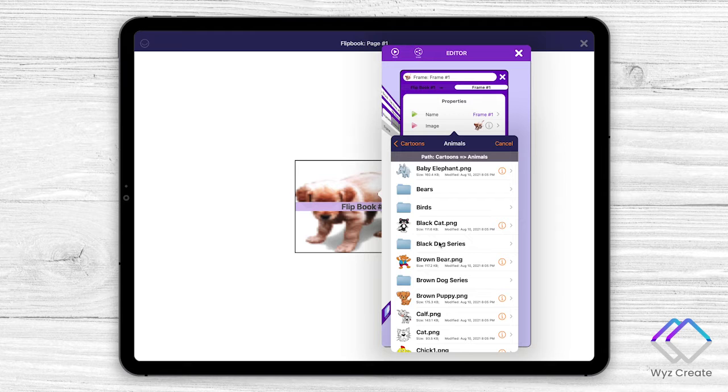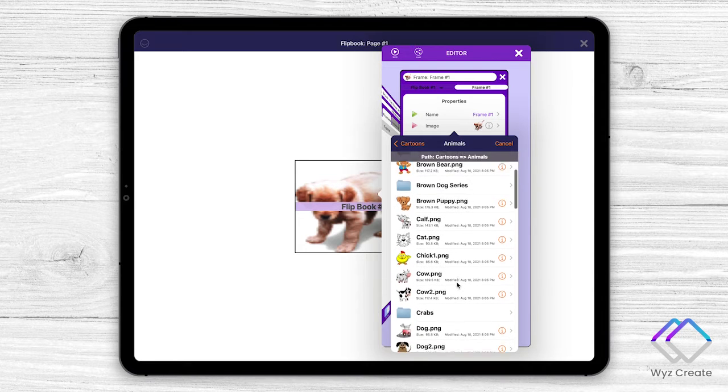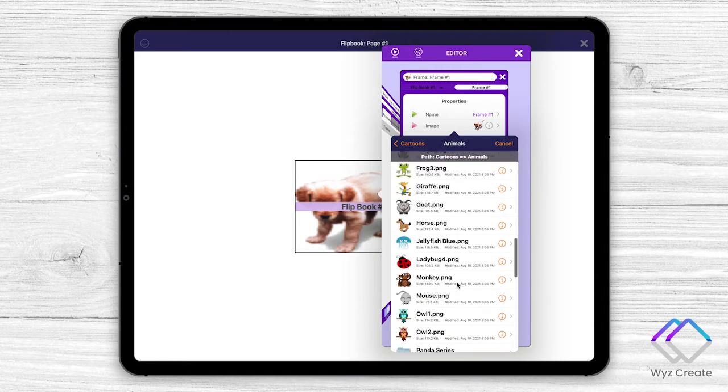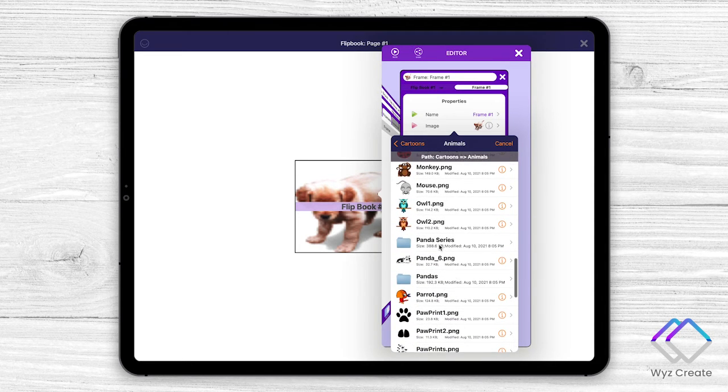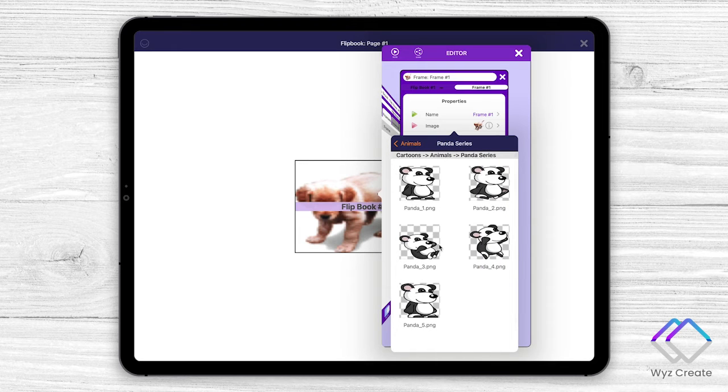So we've got the black dog series, the brown dog series, and there's also a panda, which for the sake of illustration today, I'll use the panda series. Within here, you're going to see 5 photos that you could use. You'll notice they look very similar, but there are slight differences. For instance, it looks to me like maybe panda 1 and 2 would work in sequence for walking.